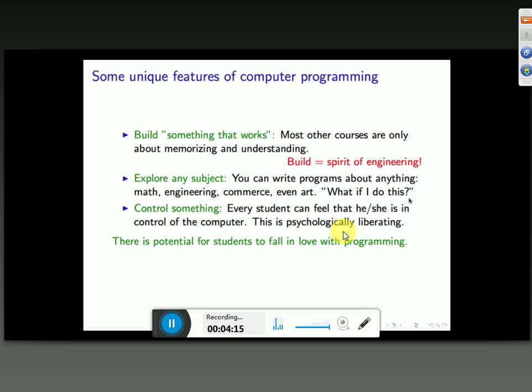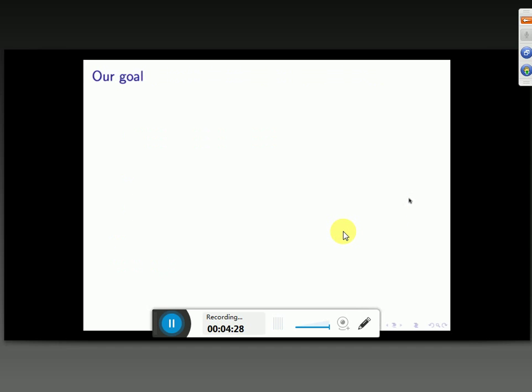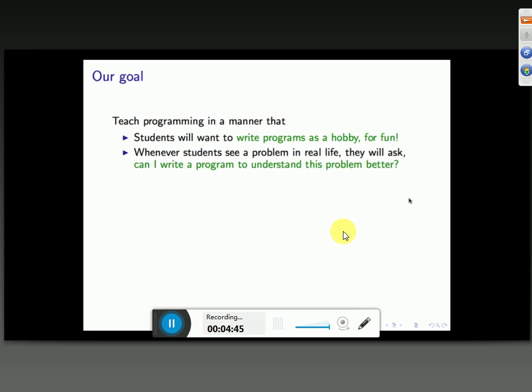Because of these features, you might think that students could probably fall in love with computer programming. But do they? Well, you know the answer. Our goal is to make this happen. We would like to teach programming in a manner that students will want to write programs as a hobby. They will want to write programs for fun. Whenever a student sees a problem in real life, he or she will ask, can I write a program to understand this problem better?